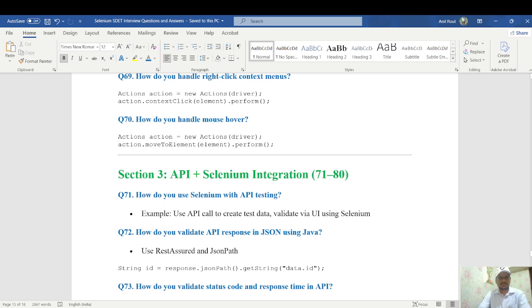Next question, how do you handle mouse hover? Actions action = new Actions(driver); action.moveToElement().perform().